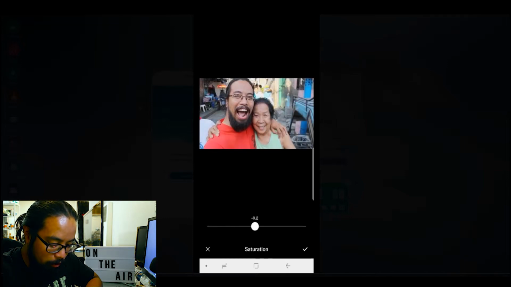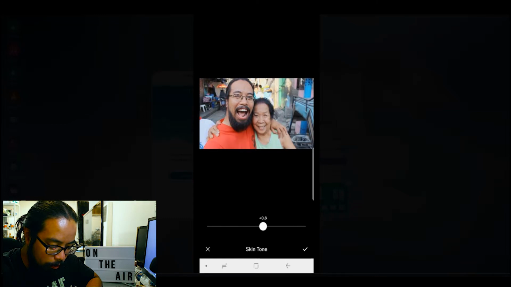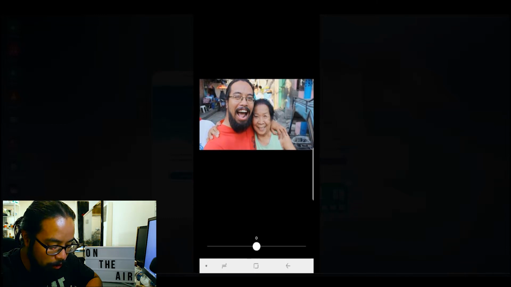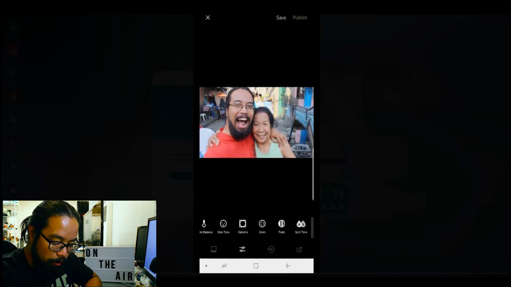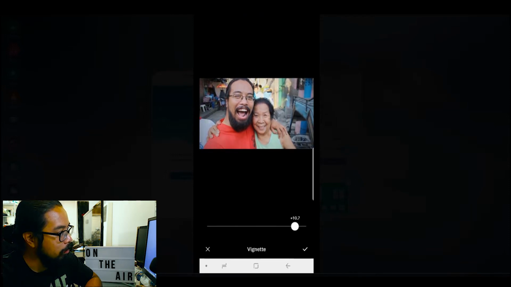So, boom. Now I'm starting to think it's a little too bright for me, so maybe I can tone that down a little bit, depending on your preferences. Now, skin tone, I don't know, what's that? See, that's how long I haven't used this. But this is VSCO Cam. You can add a vignette, which is a nice little faded circle around you guys.